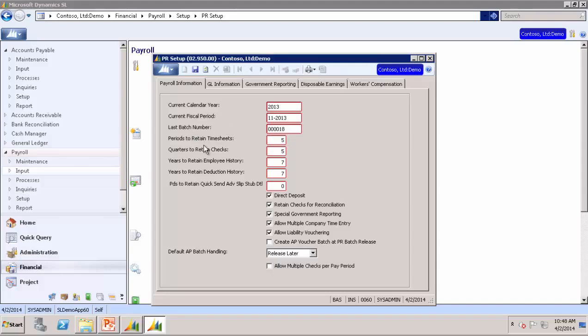Periods to retain timesheets. These are the entries from time entry or time and dollar entry. Pick a higher number now. You can always reduce it later. No matter what this option is set to, records are only deleted when you run delete payroll detail. Quarters to retain checks. This would determine how far back you can print checks on the check register. I would expect this to be for multiple years.